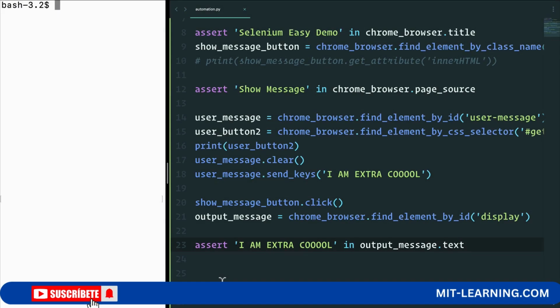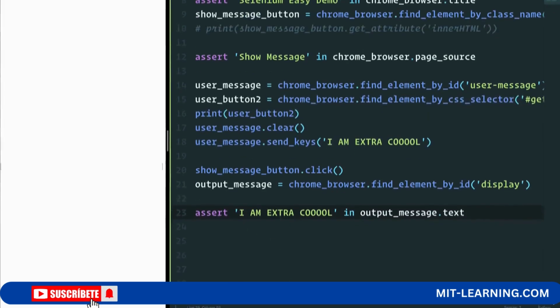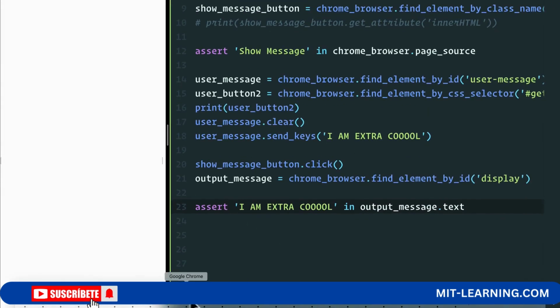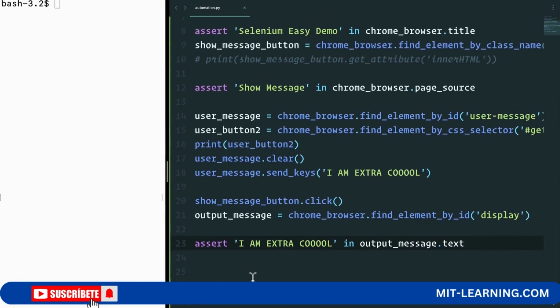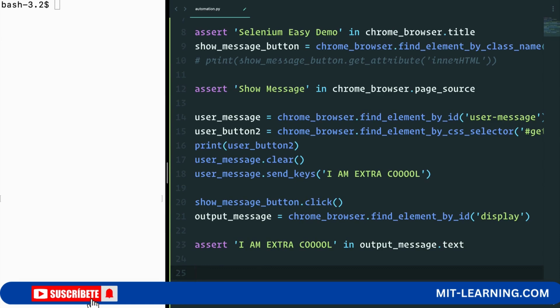Welcome back, Automation Masters. Now, up until this point, we've run this code quite a few times, and you see that now I have a ton of Chrome browsers open. That's not good. How do we close these things? Well, quite easily actually. All we have to do is say chrome_browser.close. Now, this close method is going to close our browsers.